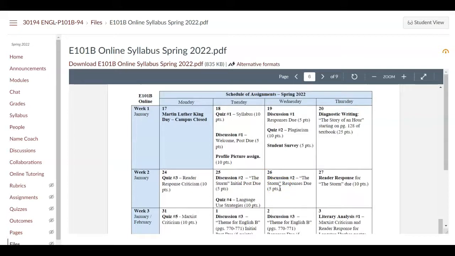If you have any questions about any of the assignments or anything in the course, please send me an email. I'm happy to answer questions. Notice that I also have how many points each assignment is worth. So you can keep track of how many points everything is worth if you're keeping track of how many points you're earning as you go.